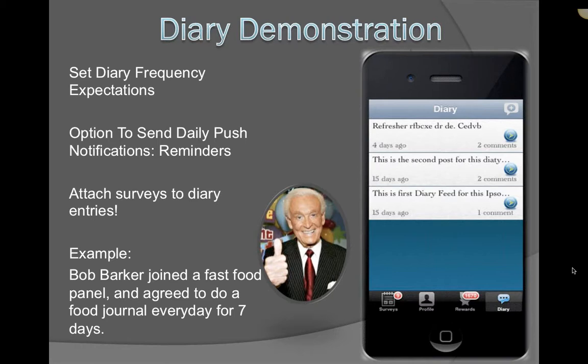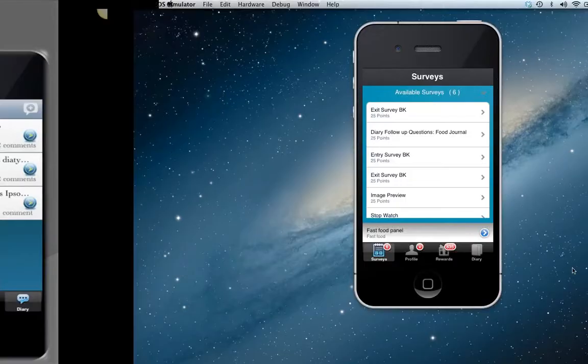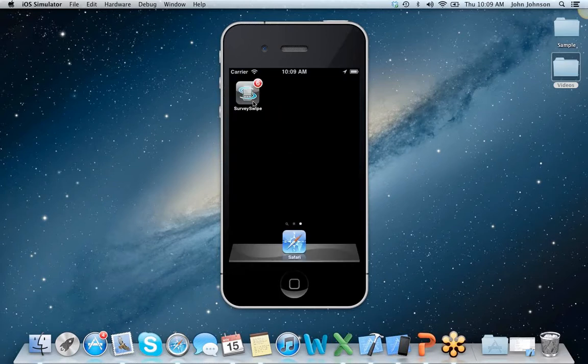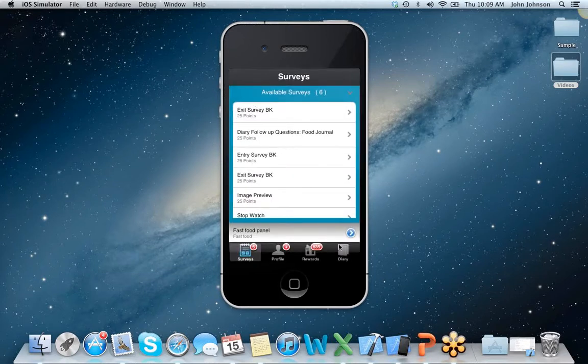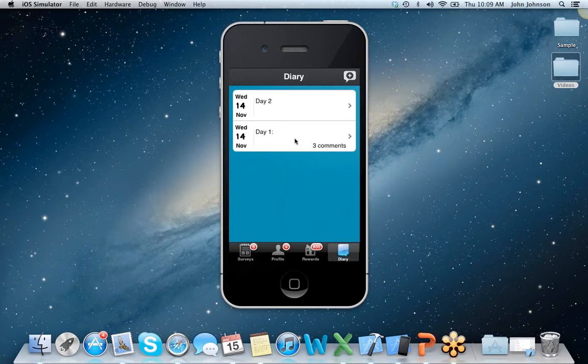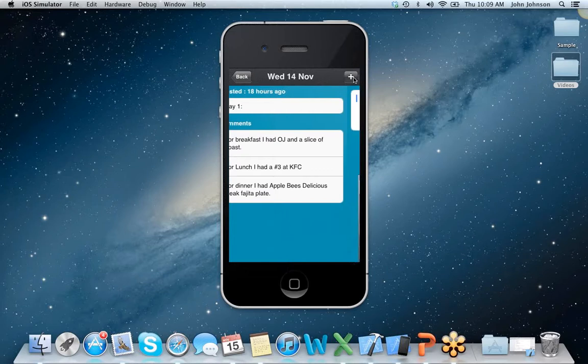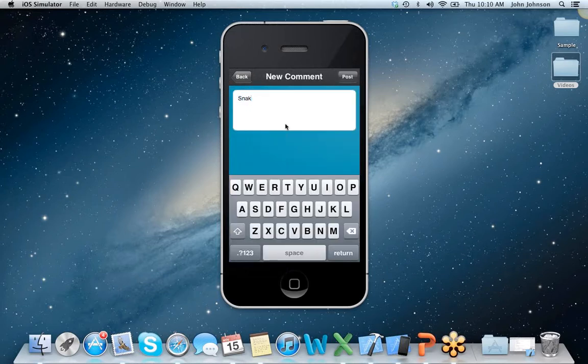So example, Bob Barker joined a fast food panel and agreed to do a food journal every day for 7 days. So Bob went to his phone, his smartphone device, opened up the SurveySwipe application, clicked the diary module, and began placing entries. We can see day 1 for breakfast, Bob had some OJ and a slice of toast, and for lunch he had some KFC, and for dinner he had some delicious steak fajitas from Applebee's. Okay, and if he had a snack, he can simply go ahead and add that entry as well.